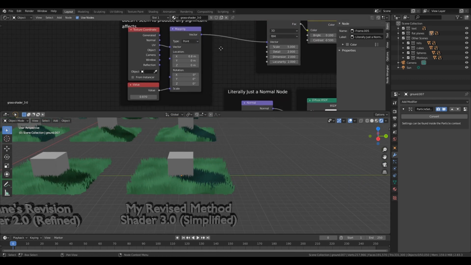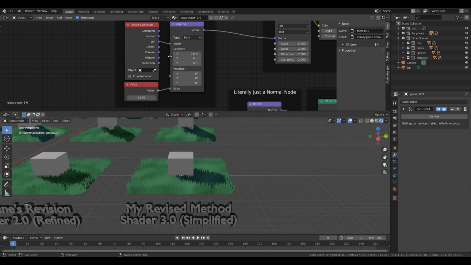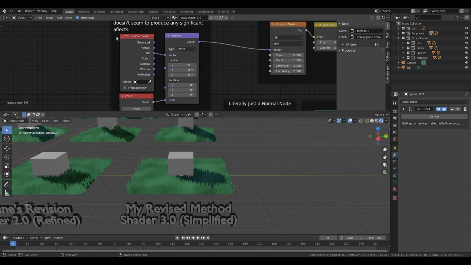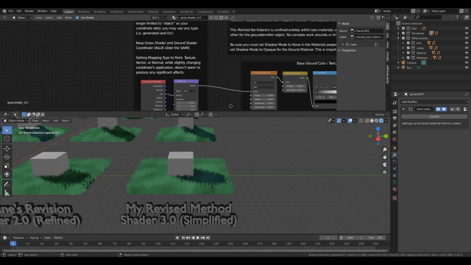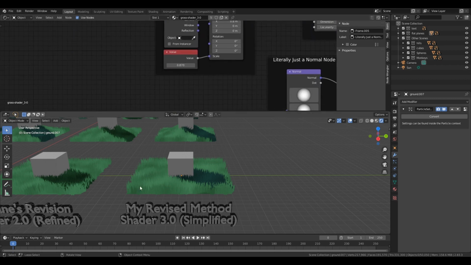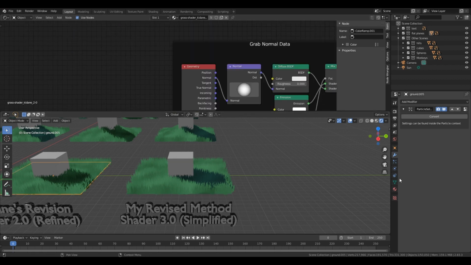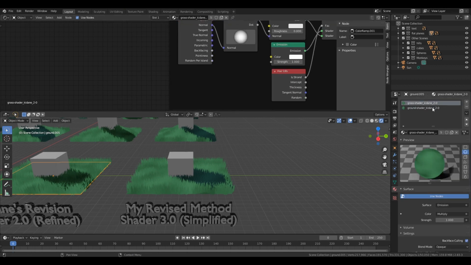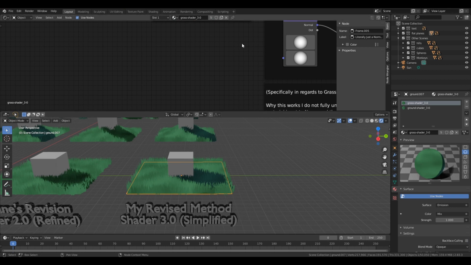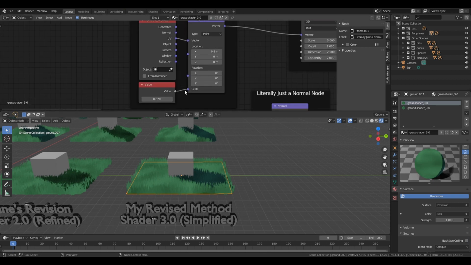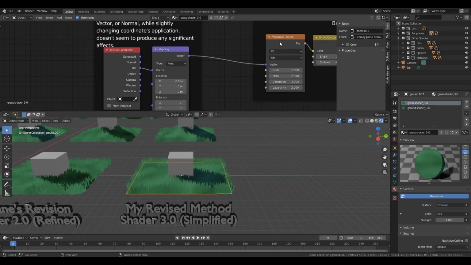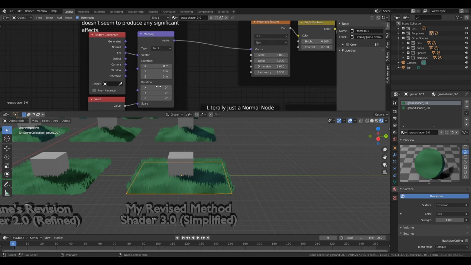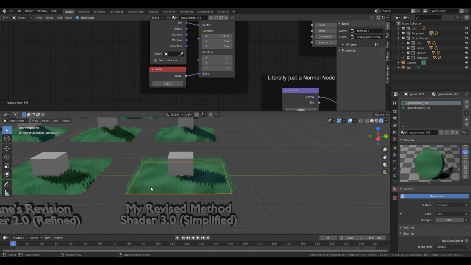Yeah, so just like Kidane's method, you're not constrained to using only one type of texture coordinate. You can use generated, normal, object. You can use whatever you want. Something important I should say, because these two methods use two materials, you want to make sure that the scale of your texture, either through the mapping node or for the Musgrave node, you want to make sure that either way they're both the same scale. Otherwise, it will start to look weird.